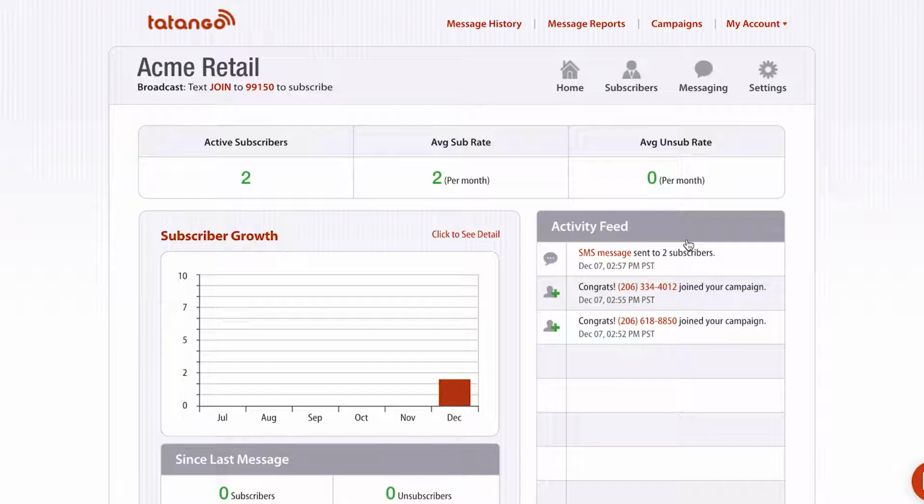So the first thing you'll see when you go to manage a campaign within the Tatango software is a dashboard. This dashboard is going to have the active subscribers, average subscription rate, average unsubscribe rate, just kind of information about what's going on within the campaign, and really information that you can look at a glance and get an idea of how the campaign is doing.